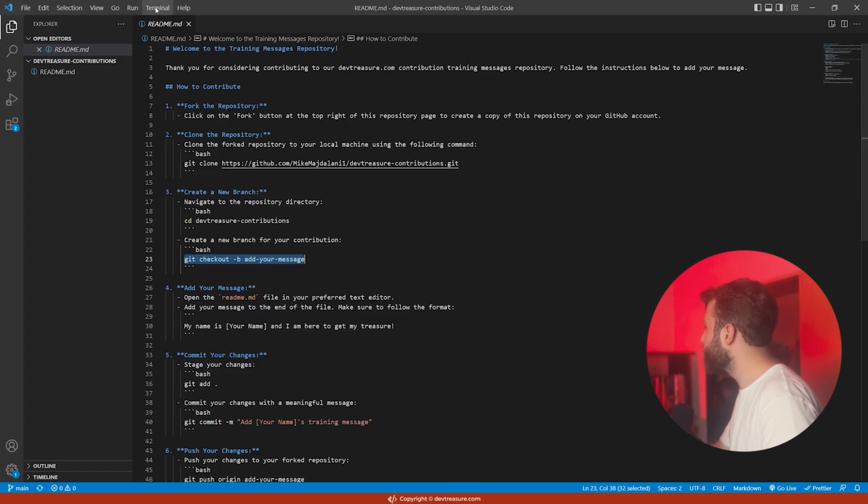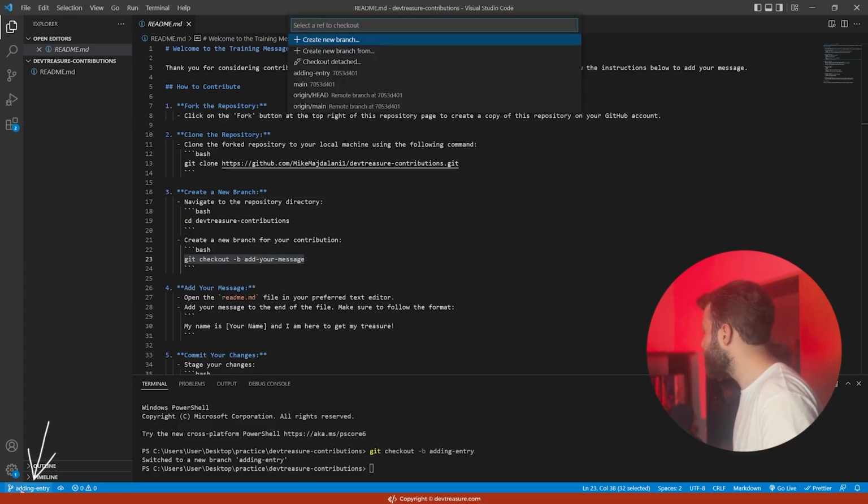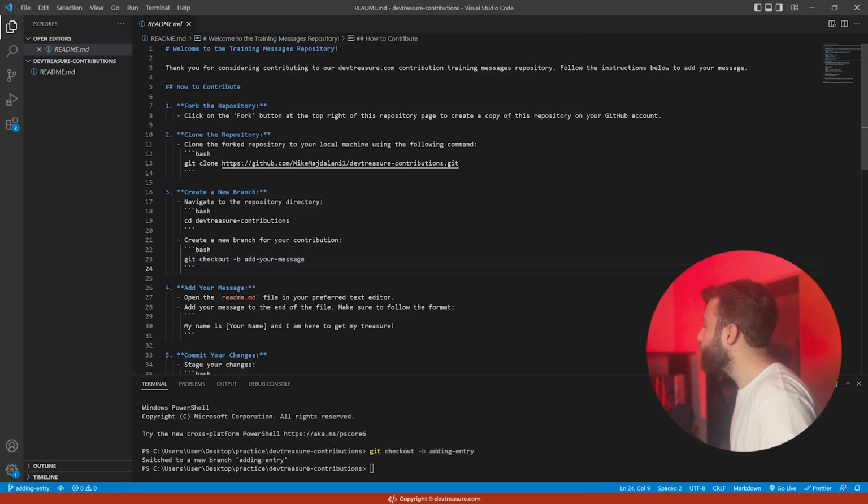I'm just gonna copy it, go to terminal, new terminal to open this terminal over here, and git checkout. I'm just gonna add my entry, or like adding entry. This is my own branch. And now I switch to a new branch called adding entry, and it shows over here. All right, so this is my branch. Now I need to modify what I want to modify.